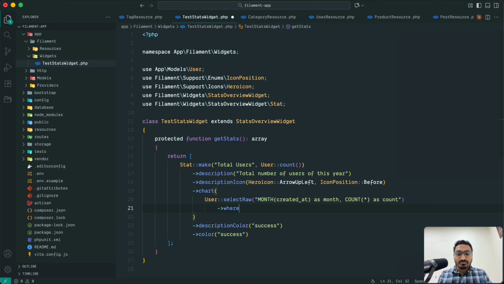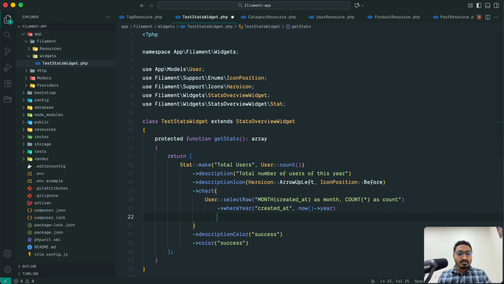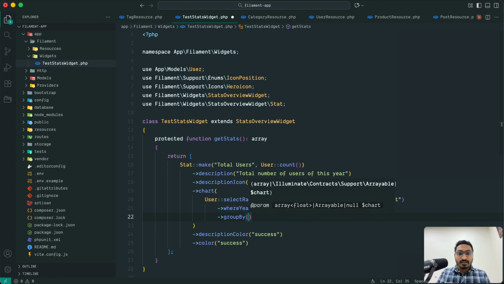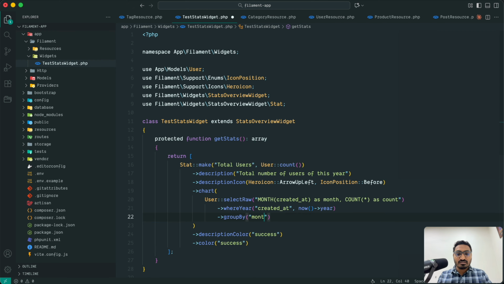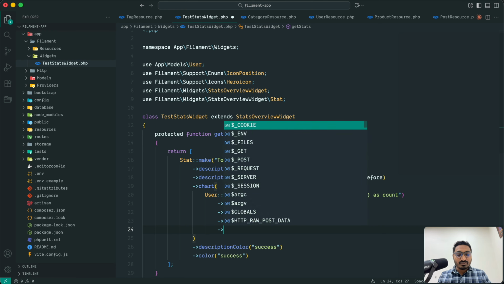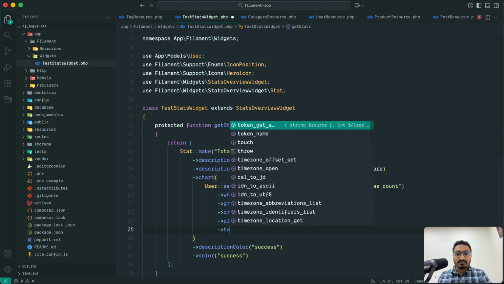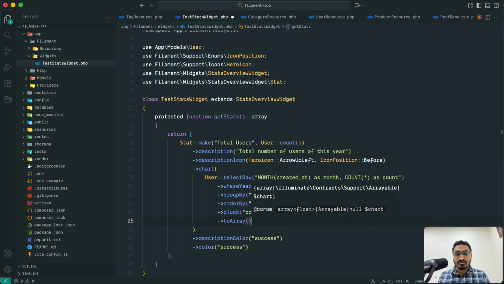After that I'm going to add a where year clause, because it will only get the current year's data. For created at, as the second argument I will add the now year. Then I will use group by, and group by will be based on the month. After that order by, and order by will also be based on month, okay. And then I will use the pluck method, because I only need the counter, I just need to give the value array, and then I will use the toArray function from Eloquent at the end, okay. Save it. So this is the real-time data we are going to get from the database.